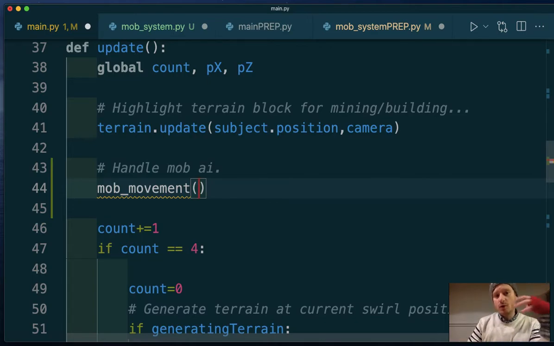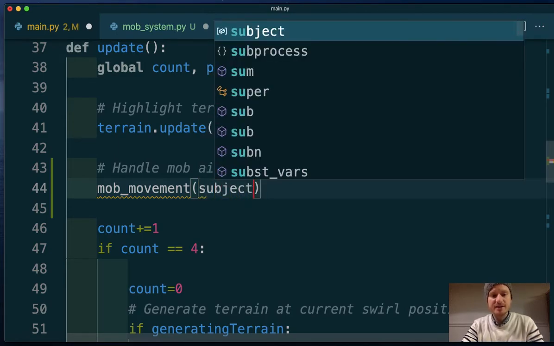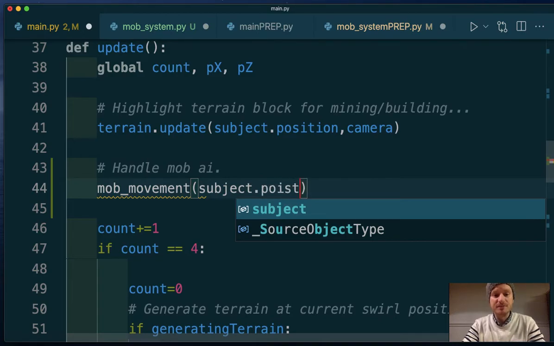For one of our behaviors, I've just got one behavior at the moment, which is our mob will turn towards our player and then move towards them. And actually, if they get close enough, they'll stop, and they'll stop their animation sequence. And then they'll start it again once they try to follow the player. So we need to know where the player is. So we've got to pass in the subject's position. So subject is our player, dot position.